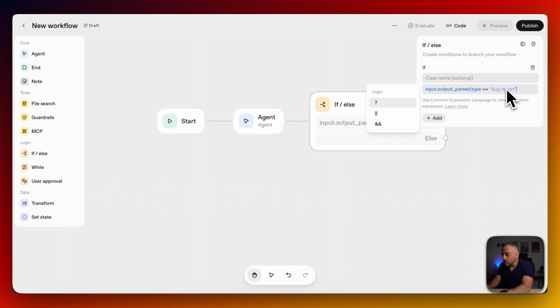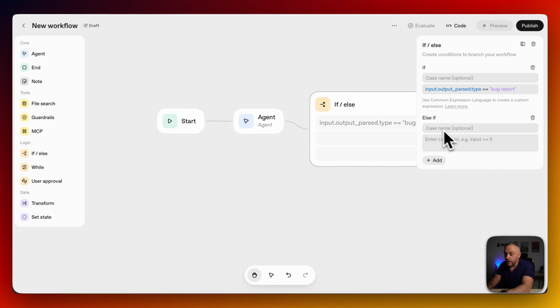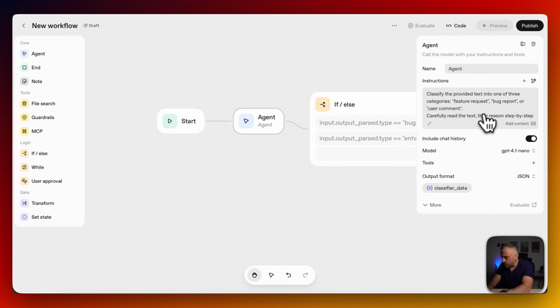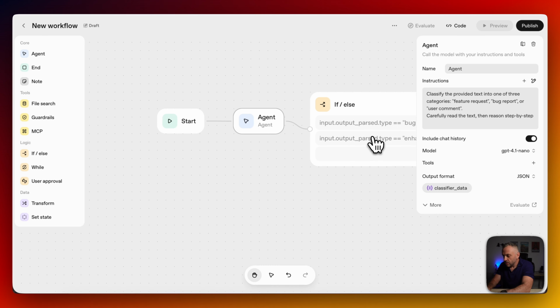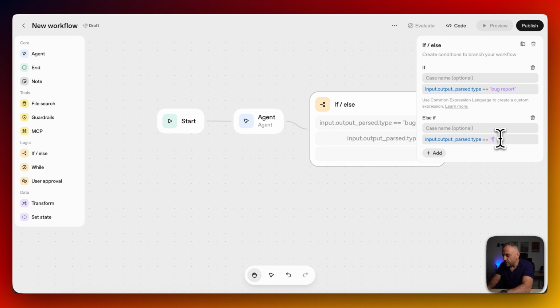Okay. And this is legit. And it understands it, right? So this is bug report. And I can in fact copy this and I can add another else if, and here I can say this is not bug report. This is now an enhancement, whatever it was. What was it? Let me click on classifier, the feature enhancement, right? Bug report, feature enhancement, and user comment. So I'm going to click back here and I'm going to say feature enhancement.